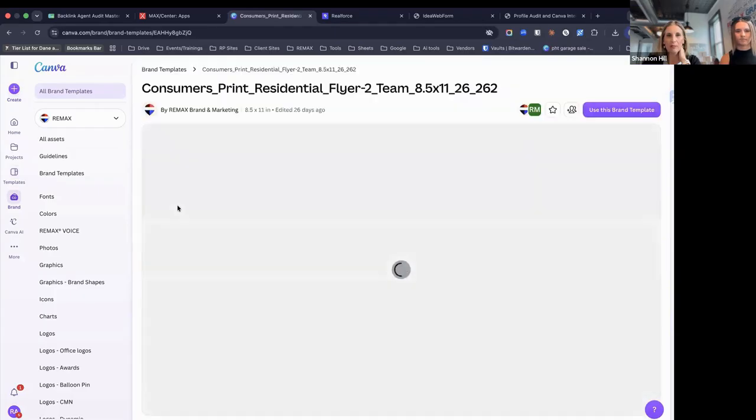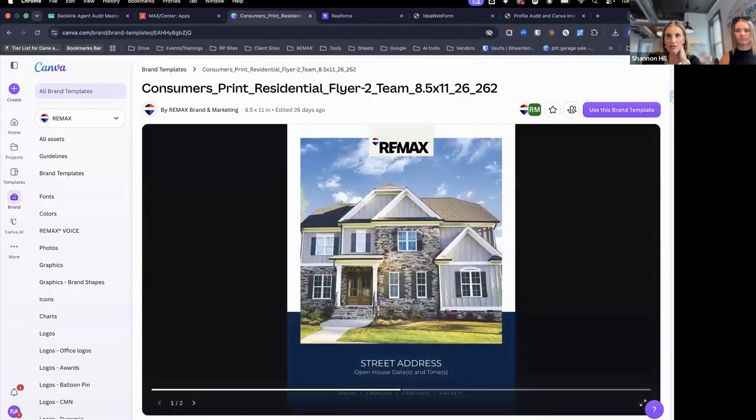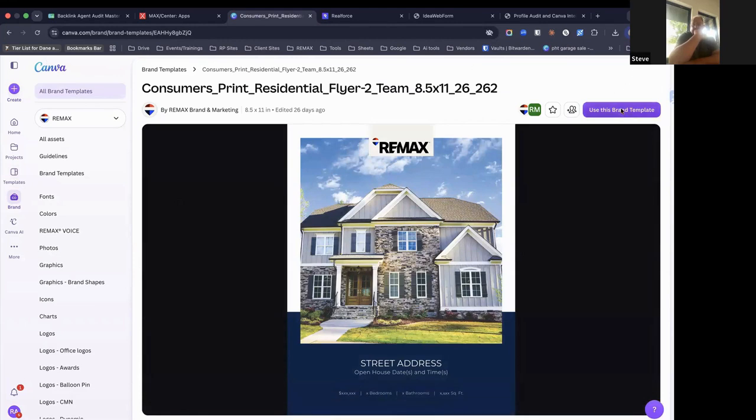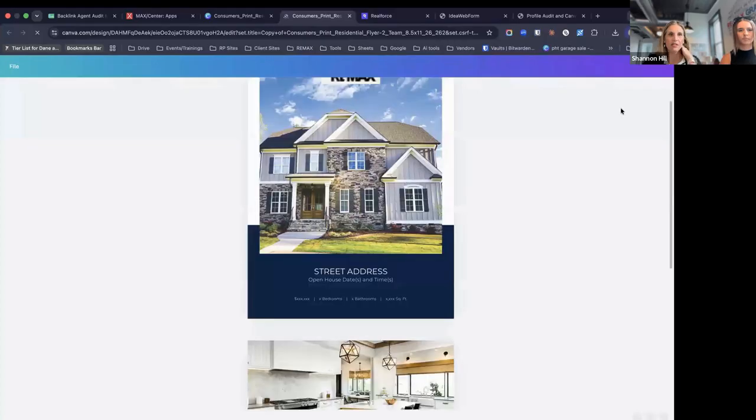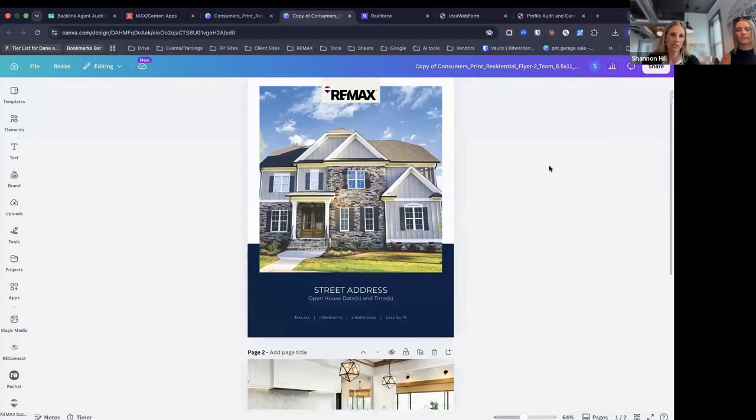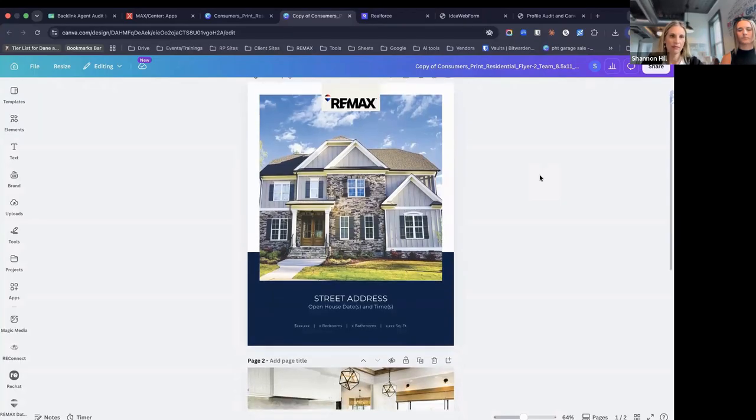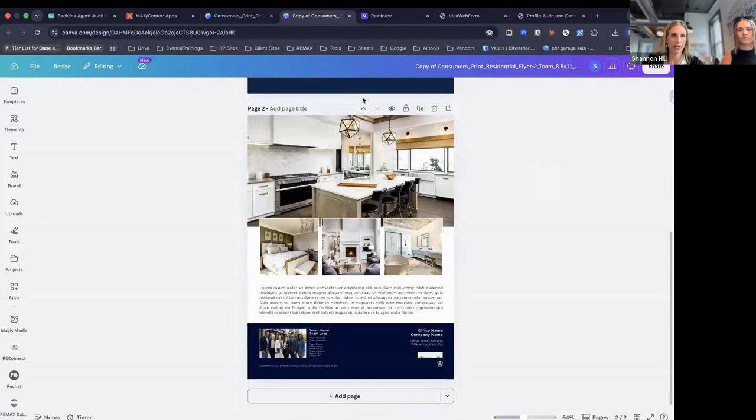Once you click a template that you like, then you just click use this brand template, and it makes a copy and brings it into yours. So now you can make your edits and you're not affecting anyone else's or the template or anything like that. So that was me skipping ahead because I need to tell you how to integrate your listings.